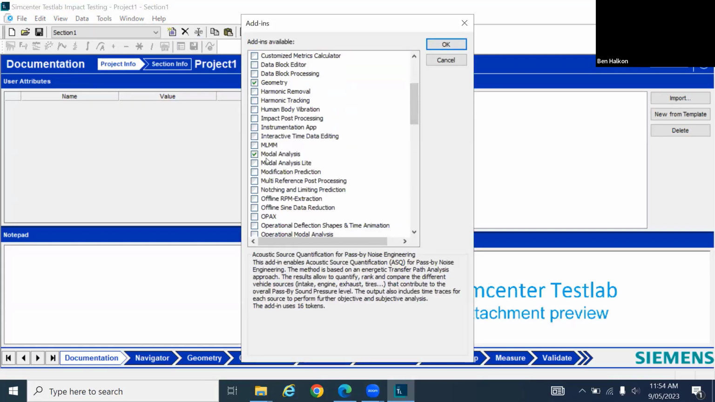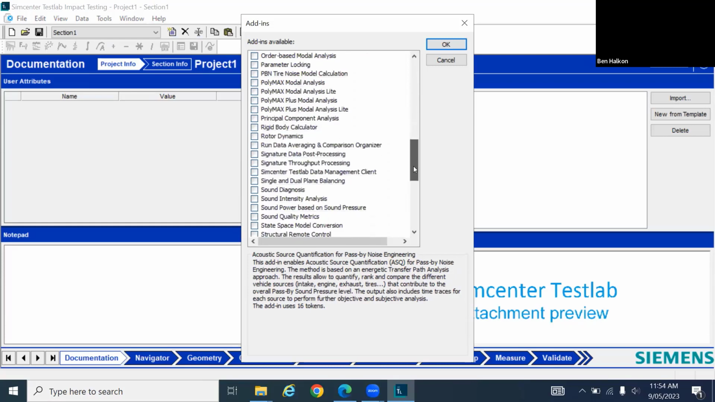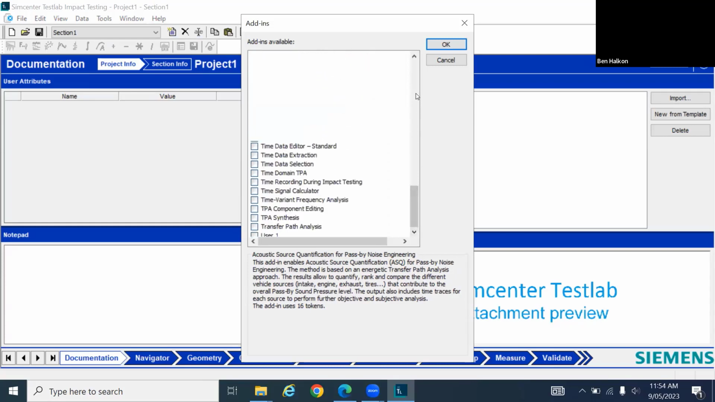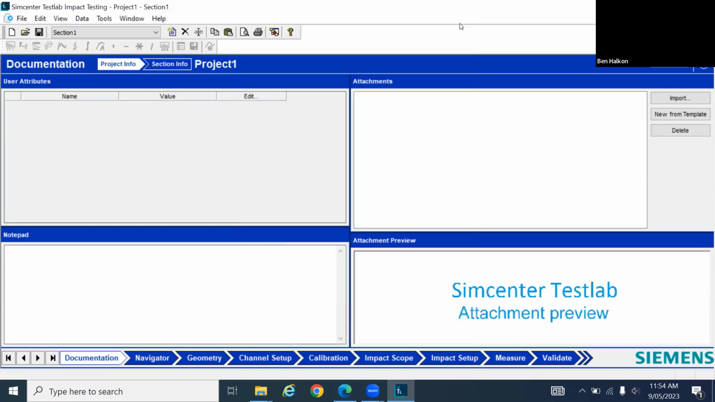Here you can see there's a number of add-ins, in fact, that I've included already, geometry, and because I'm doing a modal acquisition campaign, I've already added in the modal analysis to be able to subsequently do that processing of the FRF set to determine the mode shapes and resonant frequencies.